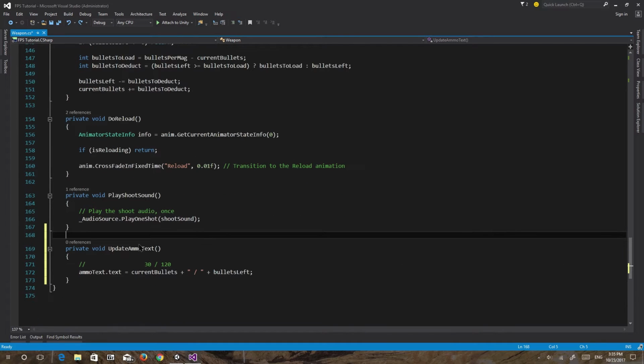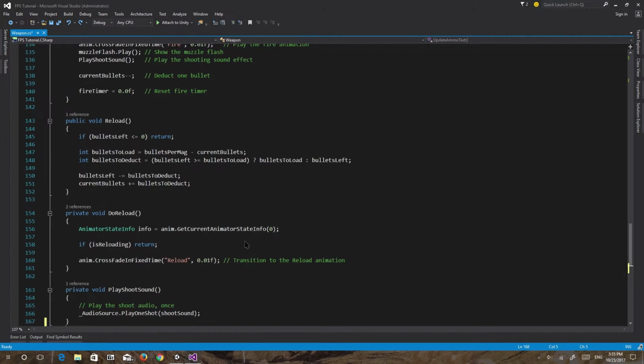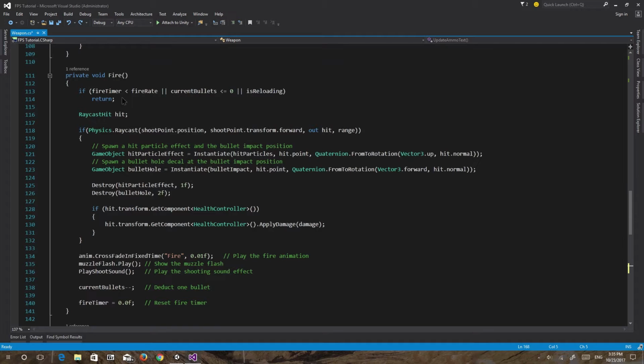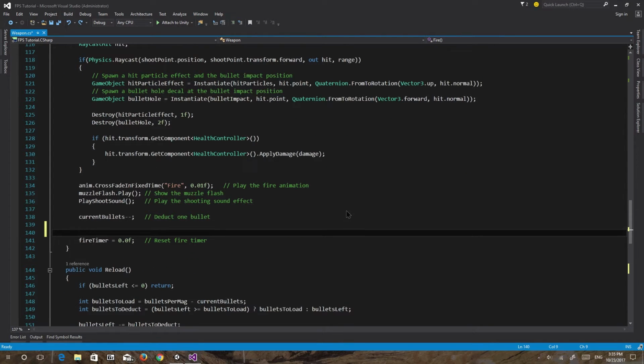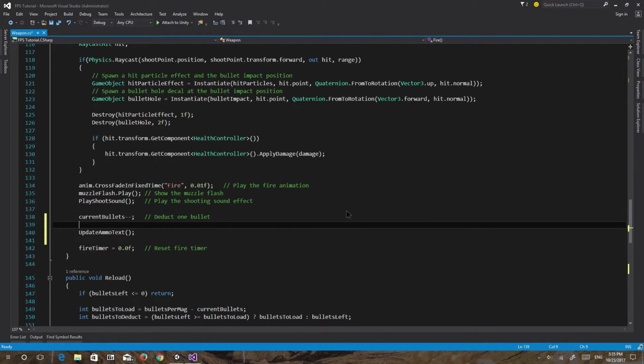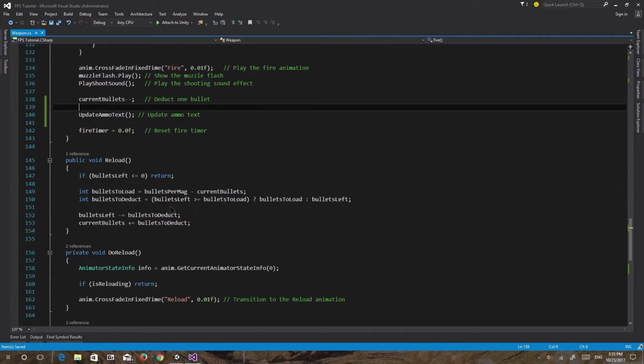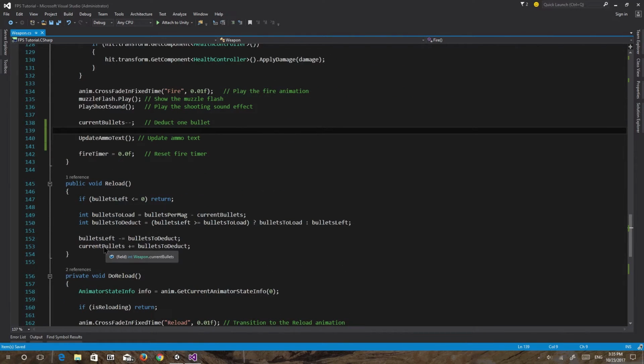So what we're going to do is execute this method on one of our functions inside of the fire function. After our bullet count changes, we're just going to execute this method. Update ammo text. I can't type for some reason. And we're going to execute this function inside of the reload as well, because our bullets are changing.